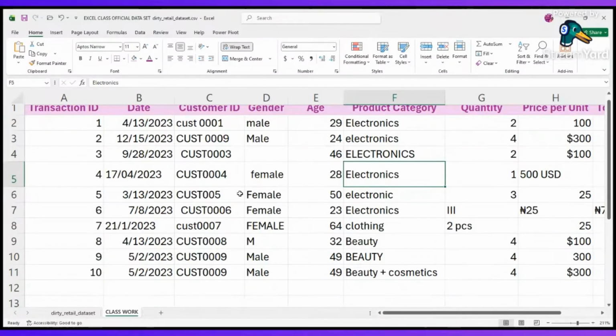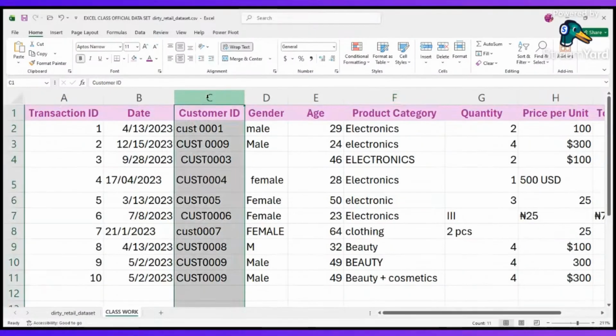Now, how do you remove these trailing spaces in a data set? It is with the trim function. How do you start the trim function? With the equals to sign. How do you begin the function? First things first, you need to insert a new row. Not a new row, rather a new column.